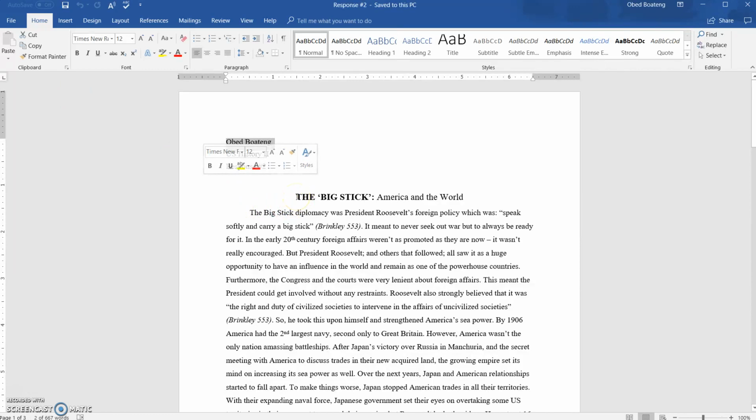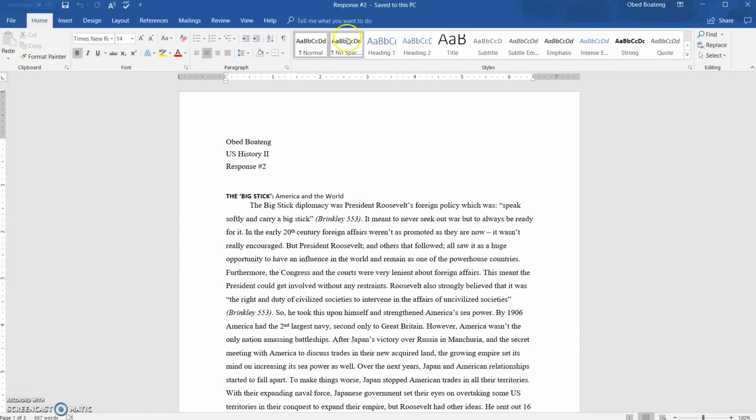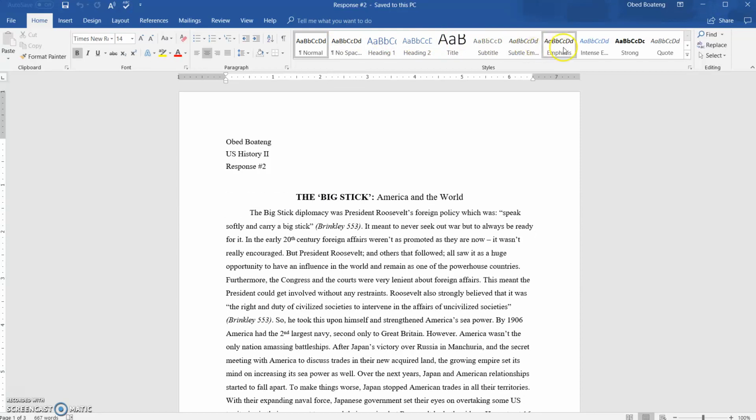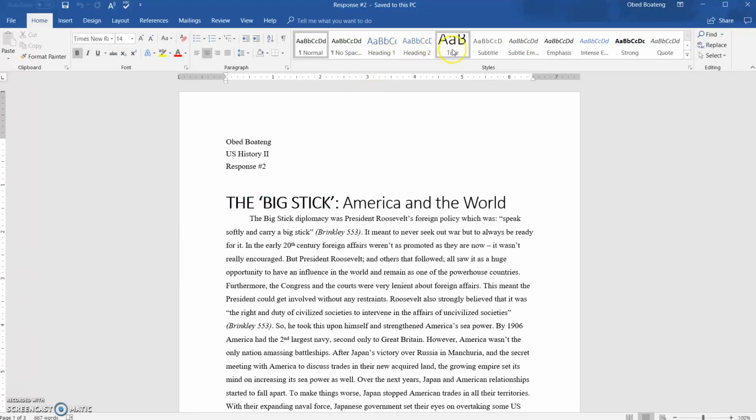So how does it work? We select the line of text here, and we can hover over the styles to see the preview of how it's going to look like once we choose that style. So here I'm using the line of text from the title. So why don't we go ahead and choose title?